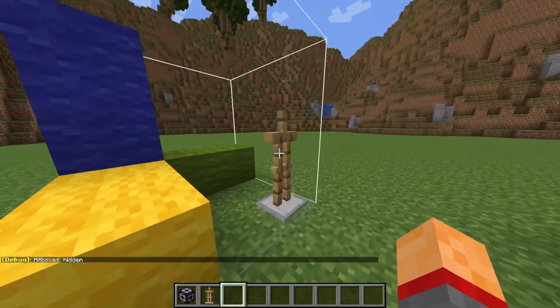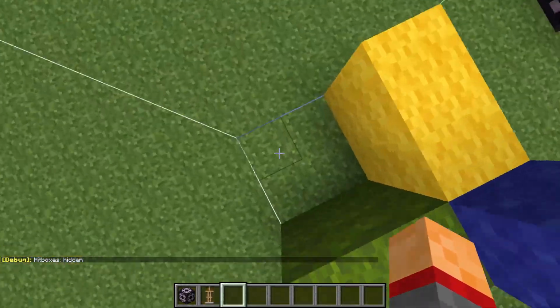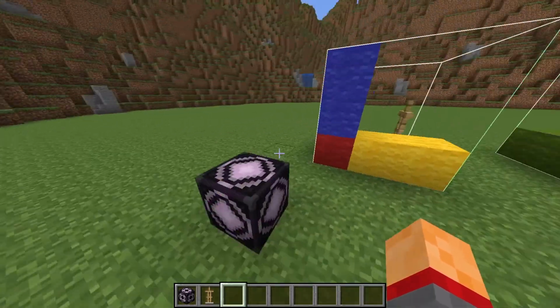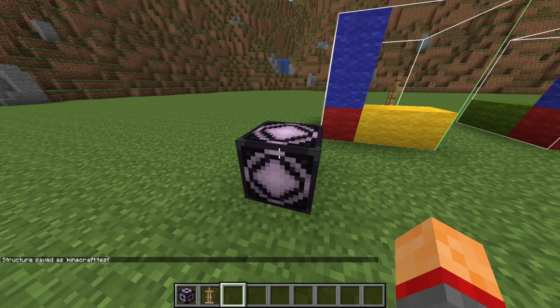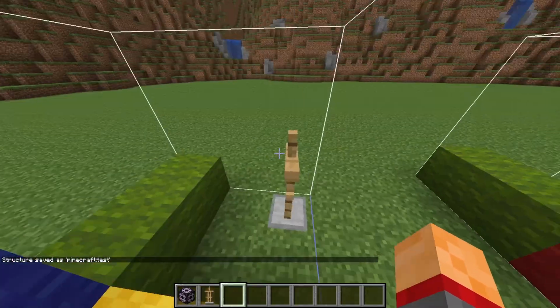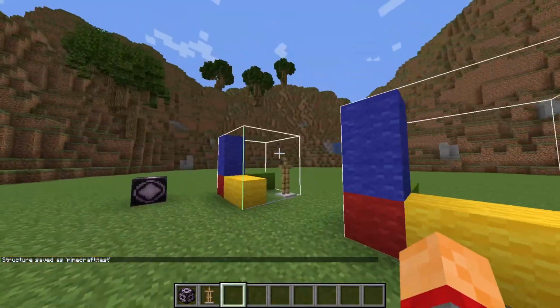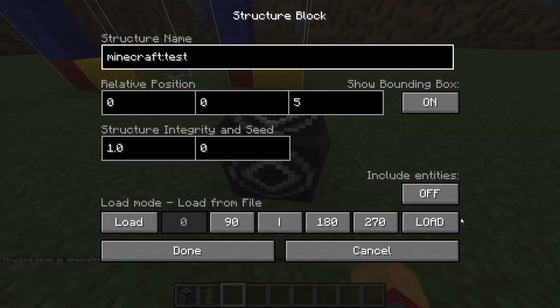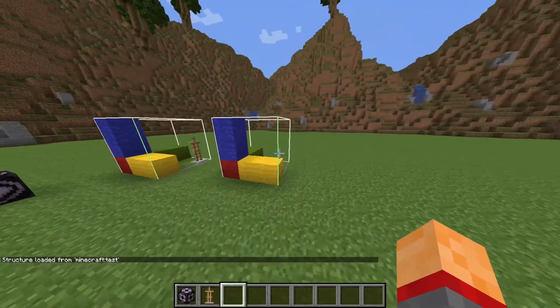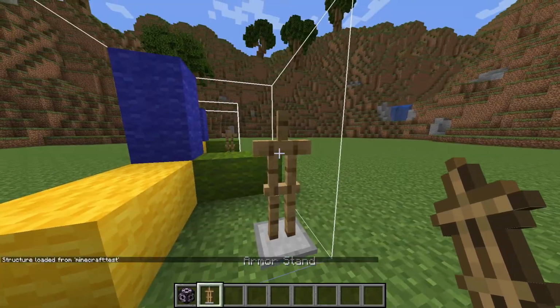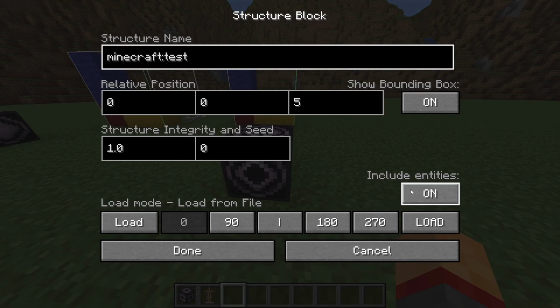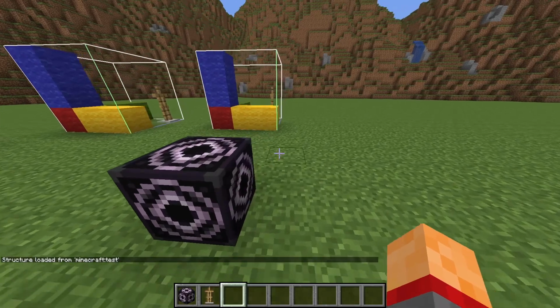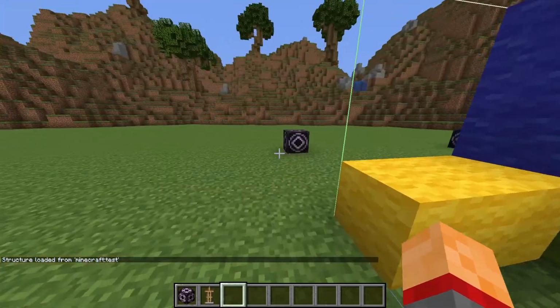So let's say you want to copy this entity over with the structure. What you do is you're going to want to hit this button so that it says on, and then hit save, and it's going to include this armor stand inside of the structure. So then what you would expect to happen, you come over here, hit load, nothing happens. The armor stand is not there. What you want to make sure you do is over here on the load, there is also another include entities button. So you want to make sure that one's on also. When you hit load, now the armor stand is there.